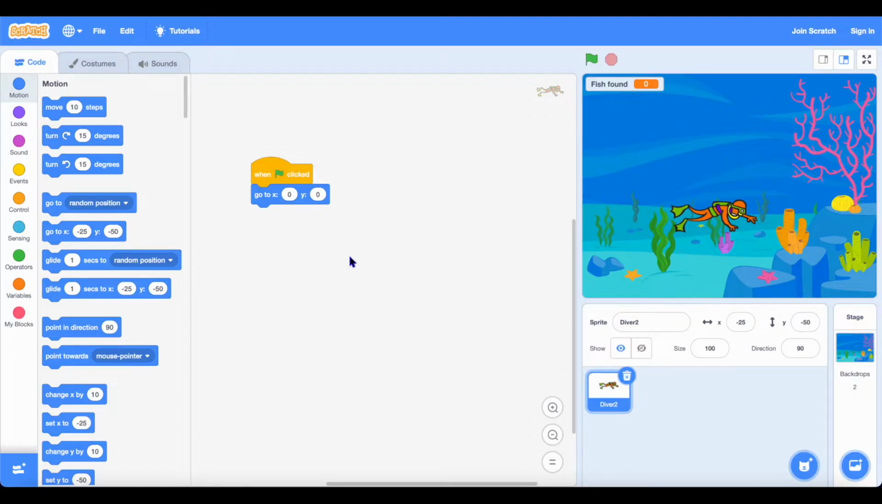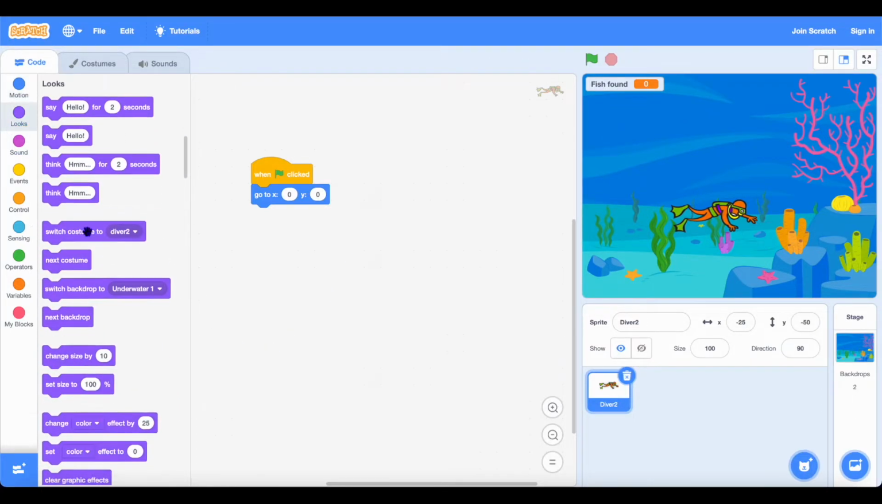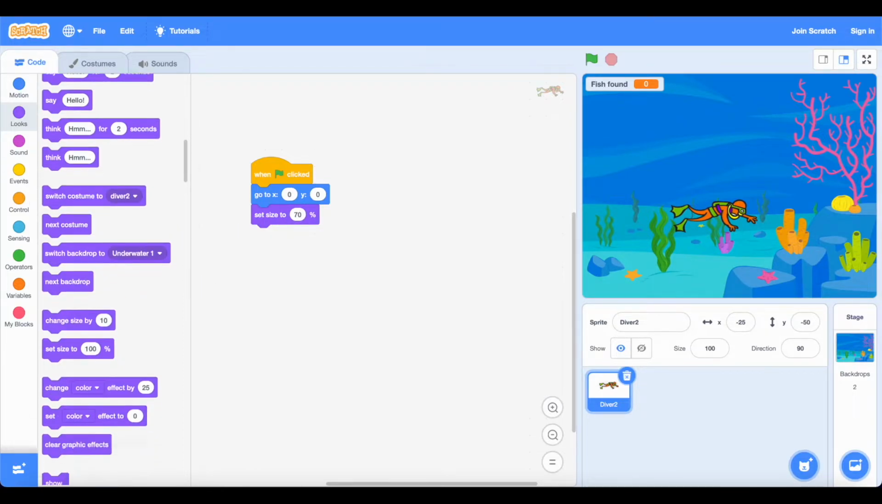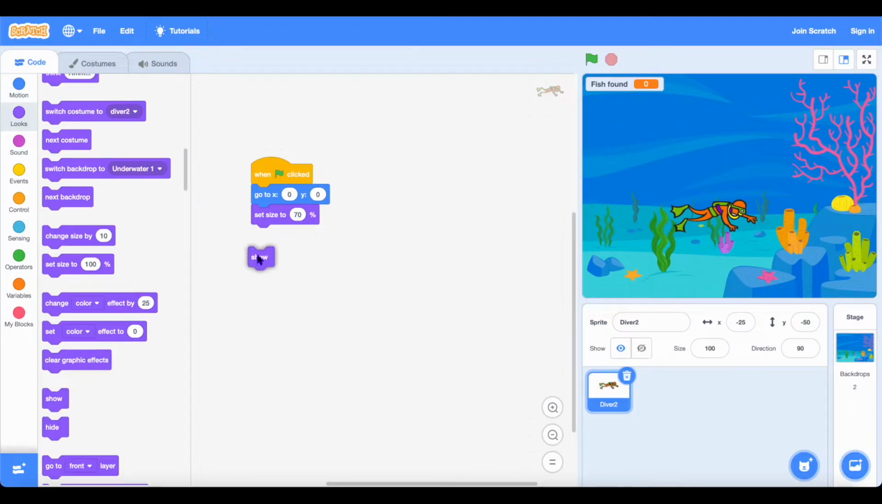And now we want that when the game starts we set its size to 70 and show it. So to do that we need to go to looks. You see here set size to 100%, but instead of 100 I'm going to choose 70%. And now I want it when the game starts to show, so I'm going to bring show back.